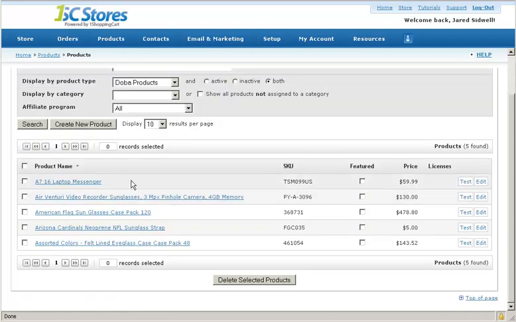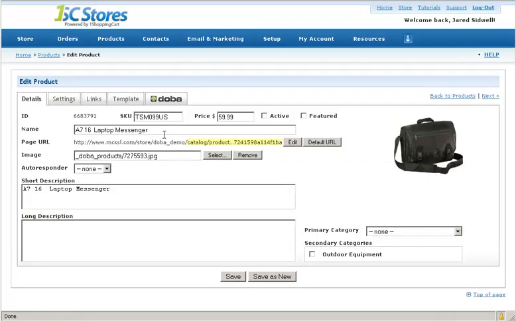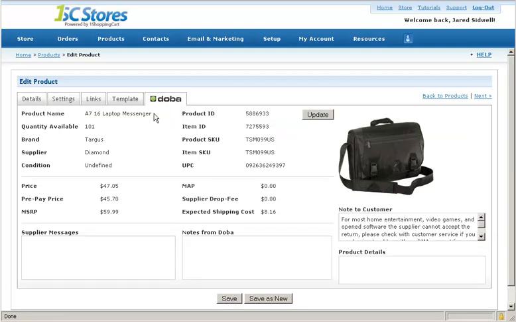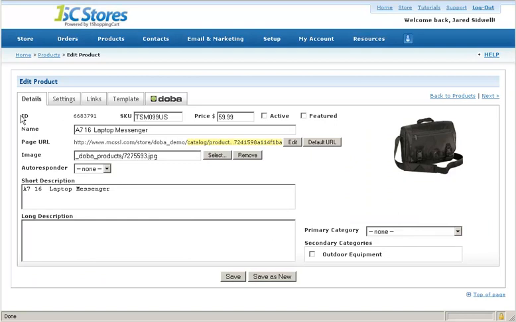This search will return all of the products you have created in your account, based on the watch lists you've created with your Doba account. Click on Edit for the first product in the list. In the Edit Product section, you will note a new tab labeled Doba. This will display all of the product details as they appear in your Doba account. On the Main Details tab, you will see the product settings as they will appear in your store.